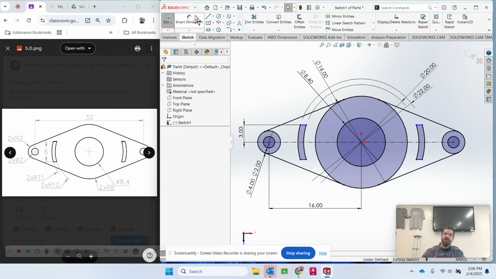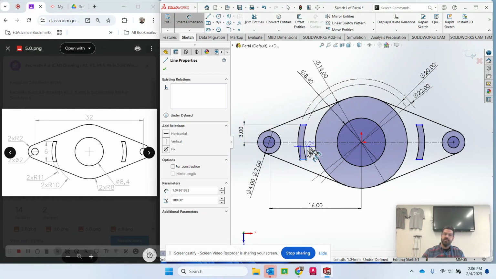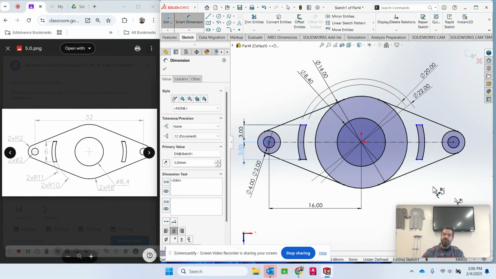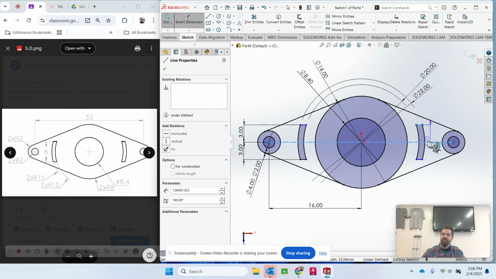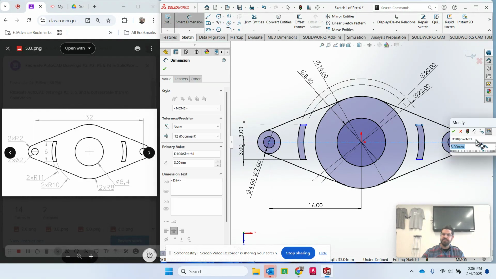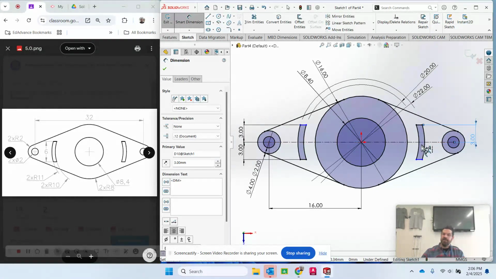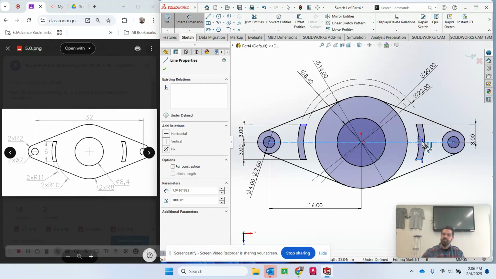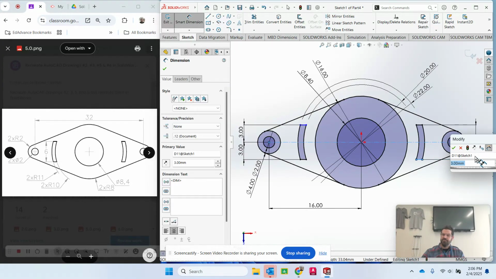And from here to here is 3. Great. And from here to here is 3. And from here to here is also 3. Cool.